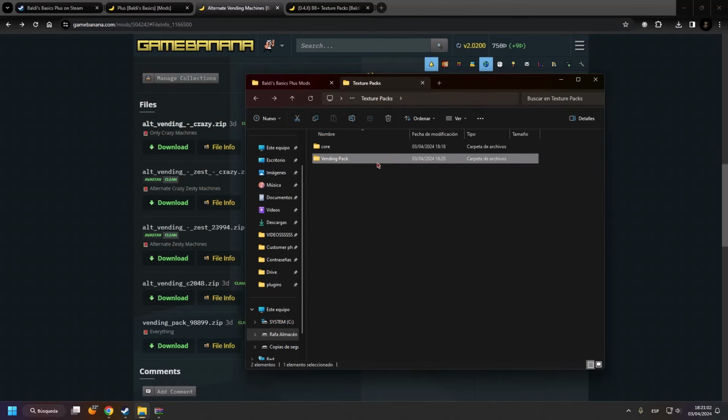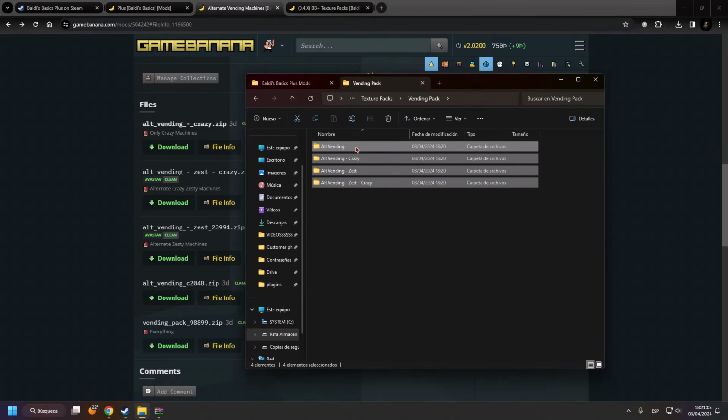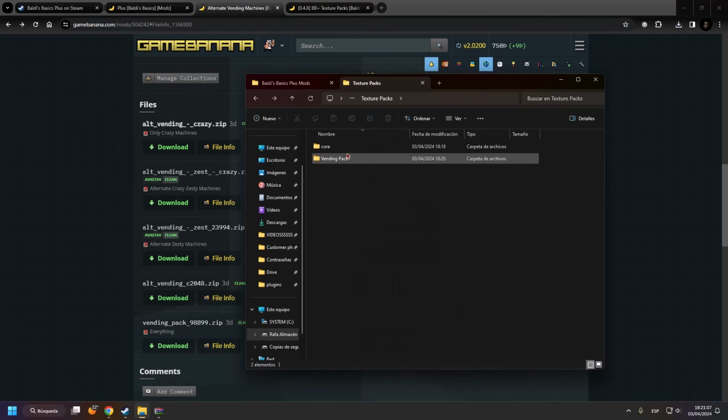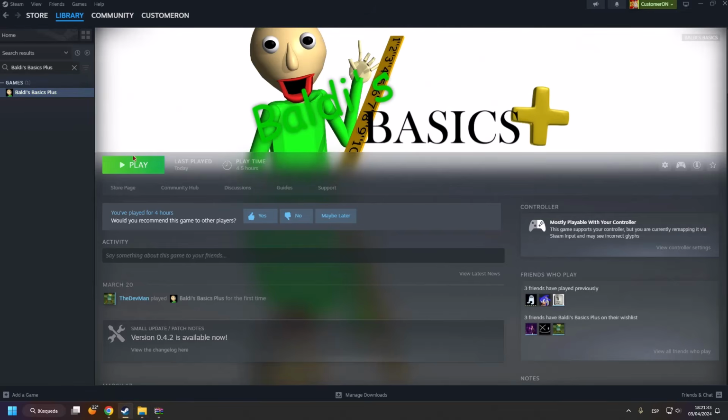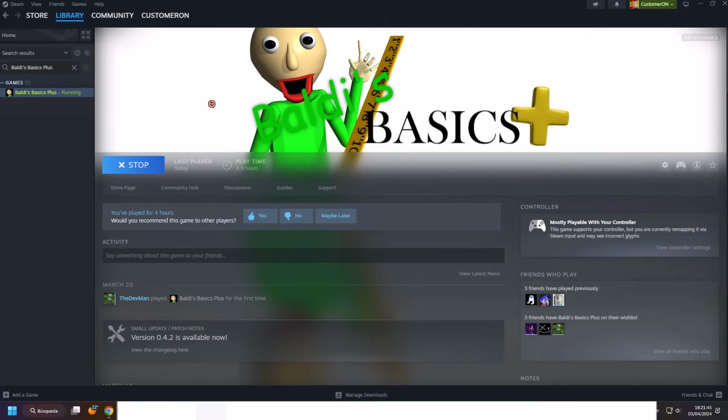Correction, real quick, correction. The vending pack, you have to extract everything here. Yeah, so now we have the alt vending machine. We're gonna go to Baldi Plus. We're gonna run it.